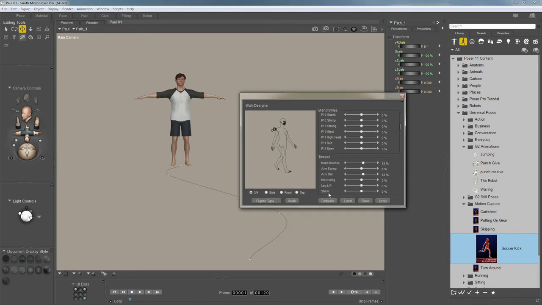And we got our settings from our previous walk. I'm going to hit the walk button to get the cycle going here in our preview. And I'm just going to crank up the P11 run since this is a Poser 11 character, something close to 100%. And these different parameters that you can adjust, well, you can see what they're doing from the different views that we have here.